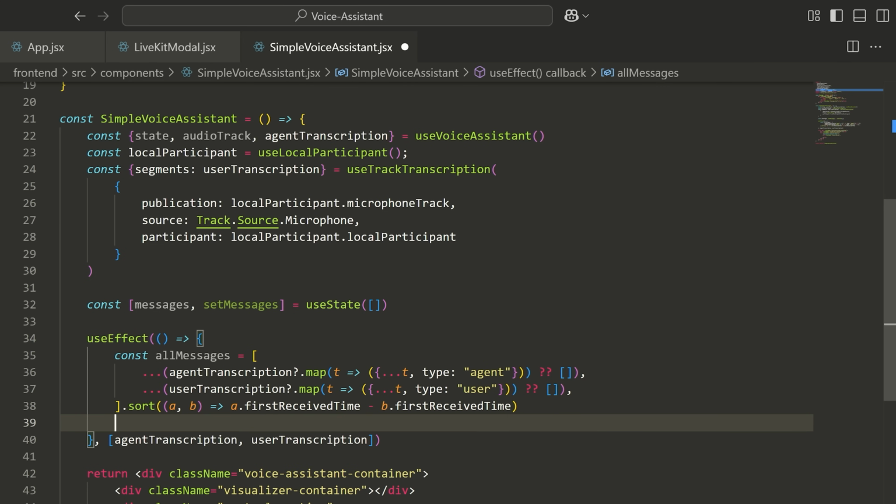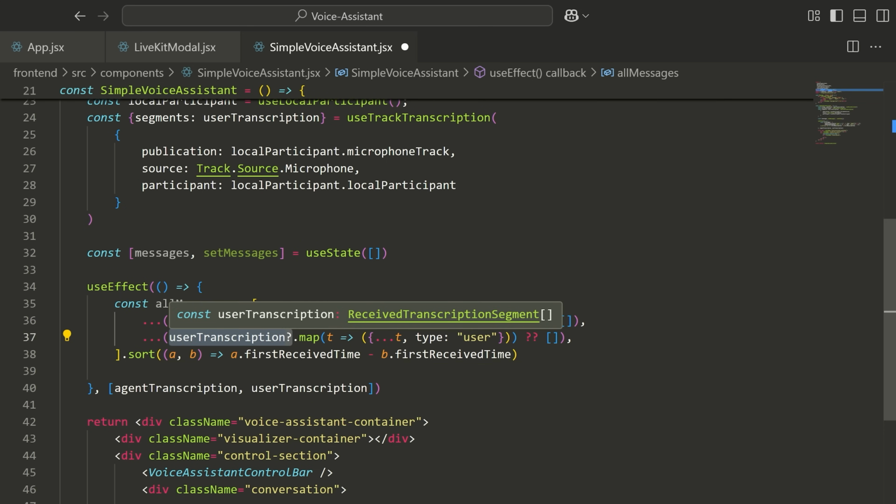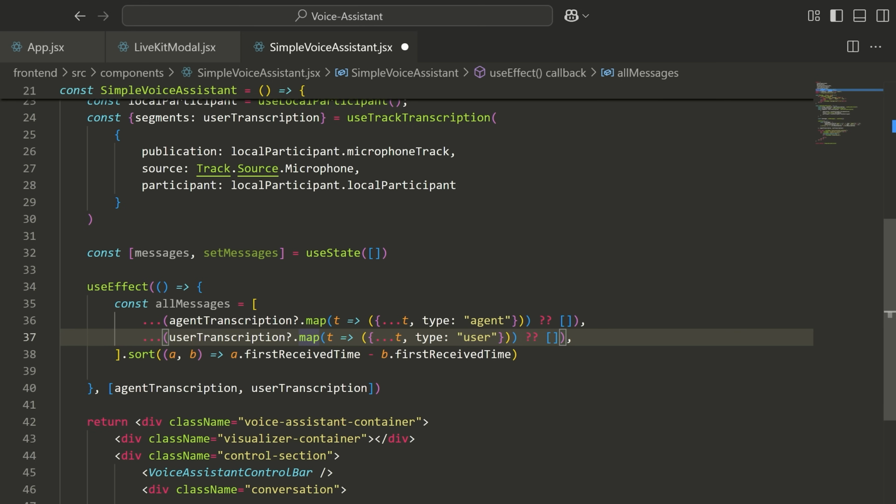Okay, so what is going on here? What we're doing is we're getting all of the messages from the agent transcription and from the user transcription. Now this comes in an array, and it is like the sentences that they're saying. So you'll see the agent will say one sentence, and it will say the next sentence, and it will say the next one, and it's kind of streaming in these different replies. So we're grabbing all of those, and we're just mapping these and adding the type to all of the different messages. That's what we're doing for the agent or for the user.